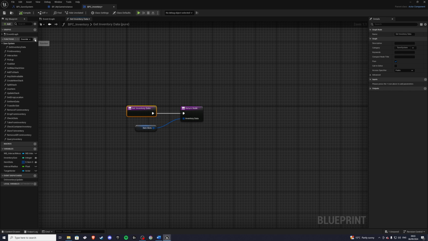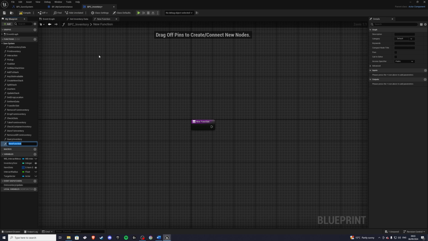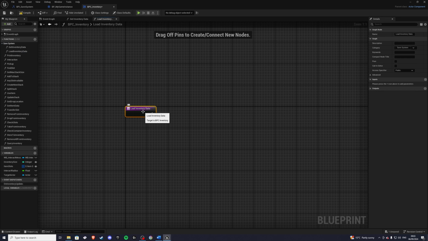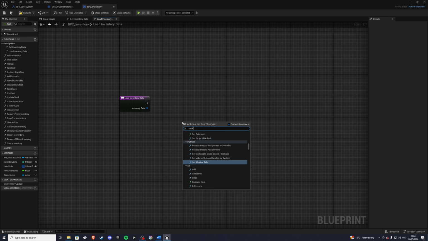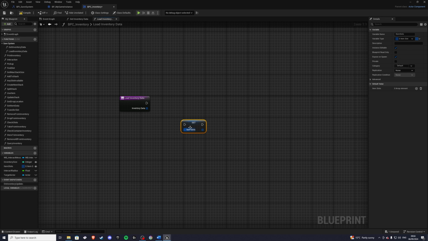And let's also create another function that we'll need, which is called load inventory data. Let's also drag it into our save system category. And in here, it's the opposite. We want to add a input of our s_item slots, which we already have. And the name we can do inventory data. Cool. So in here, we just want to set our item slots like so.